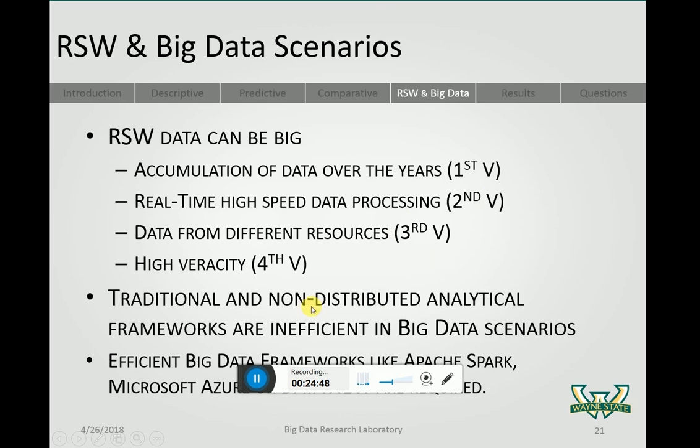And we also have the fourth V, because as mentioned before, RSW data are highly inconsistent, and so they have high veracity. So it can be observed that resistance spot welding data can be big or can become big.